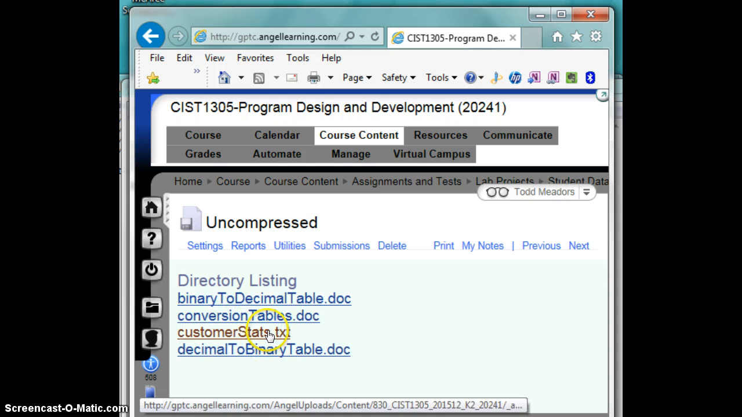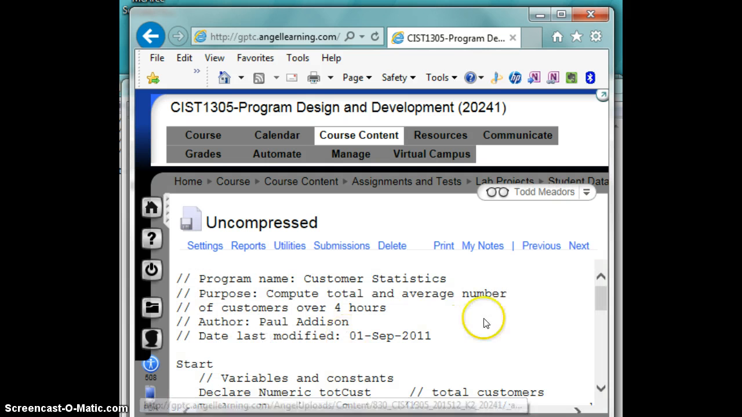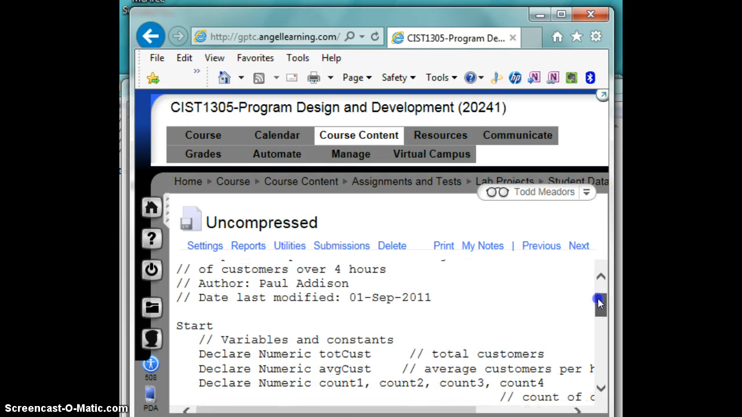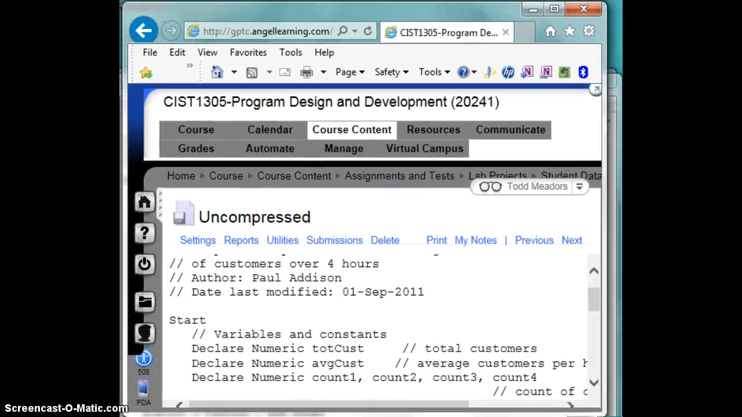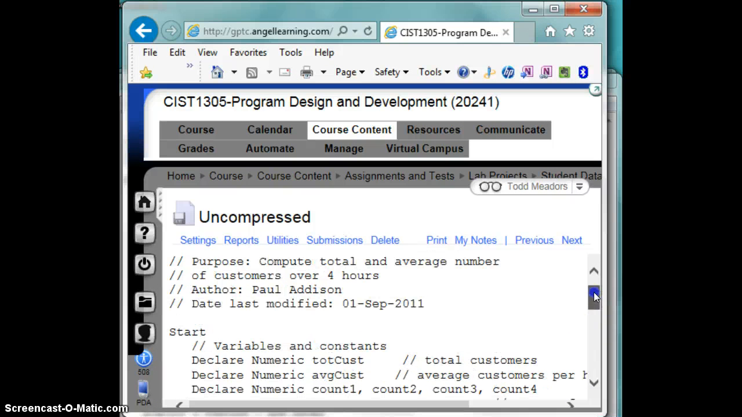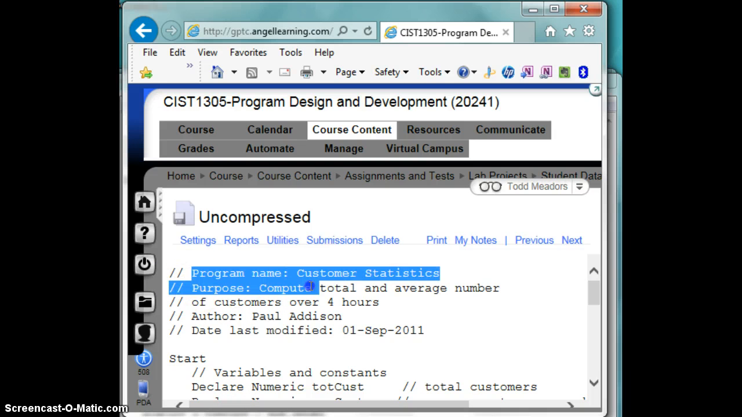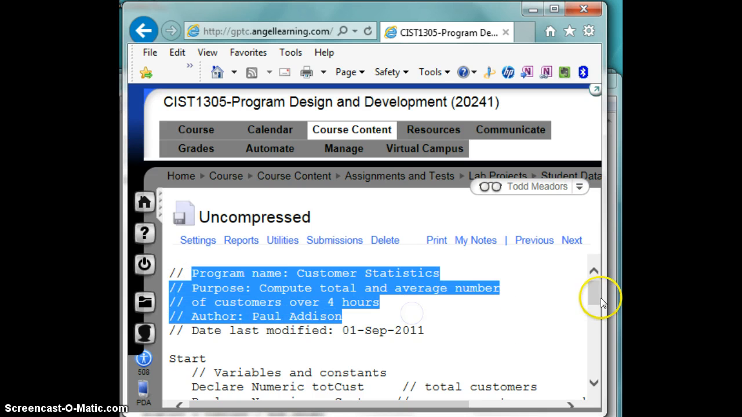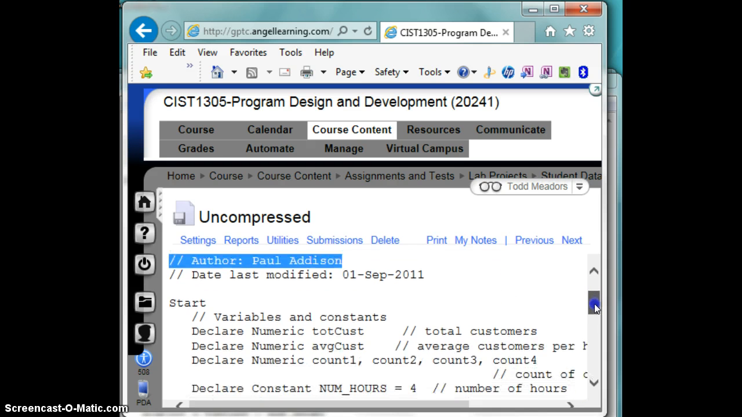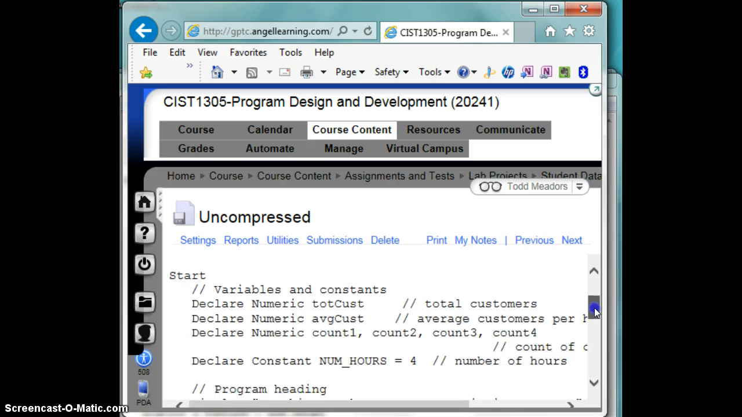If you look at customer stats.txt, this will be a pseudocode. Now, pseudocode is partial code. Pseudo means false, P-S-E-U-D-O, so it's not real code. So you notice over here, I'm just kind of explaining it. The slashes are the comment, so it's talking about the customer program name, what it does. Now, this one you don't have to do for an assignment, but I do want to show it to you just for information.